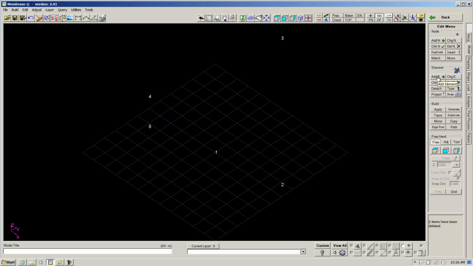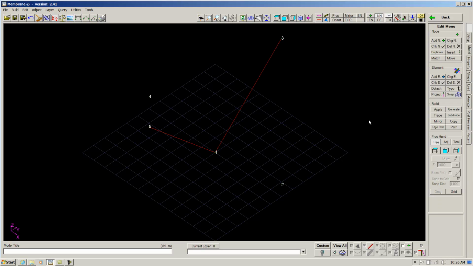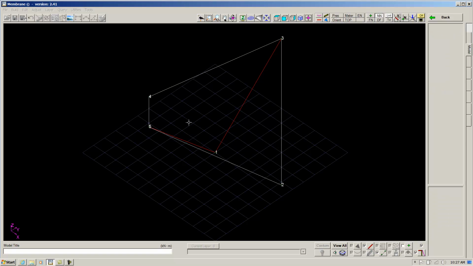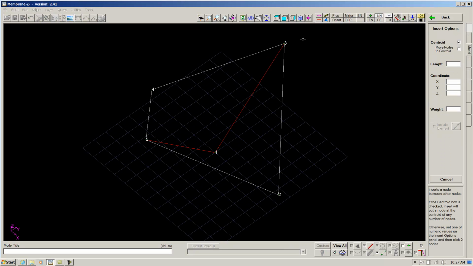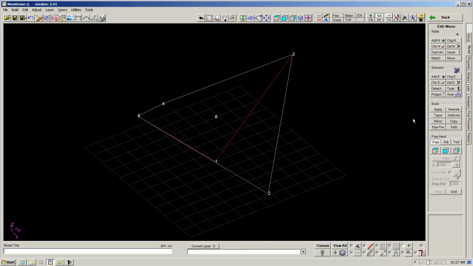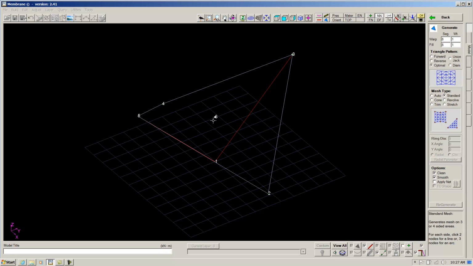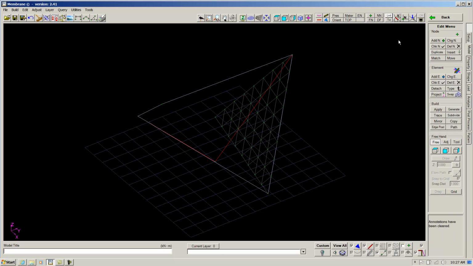Now I'll add some strut elements and add some work lines just to help me visualize what I'm doing. I'm going to insert a node right in the center and now generate membrane elements. No need to have the node labels on anymore.